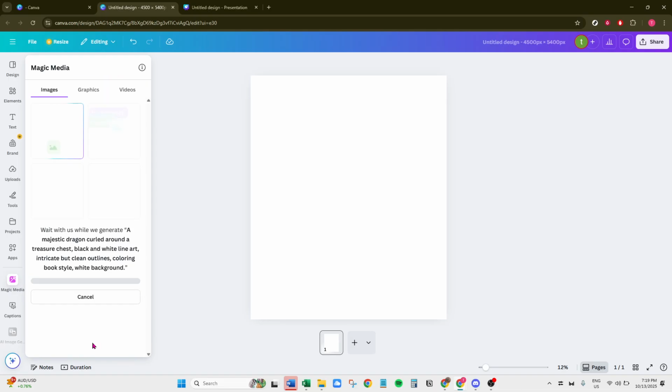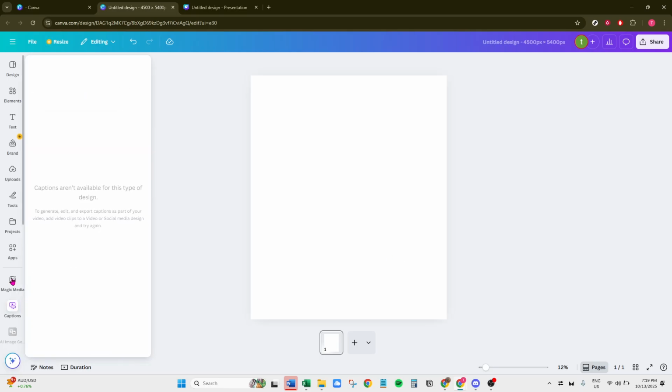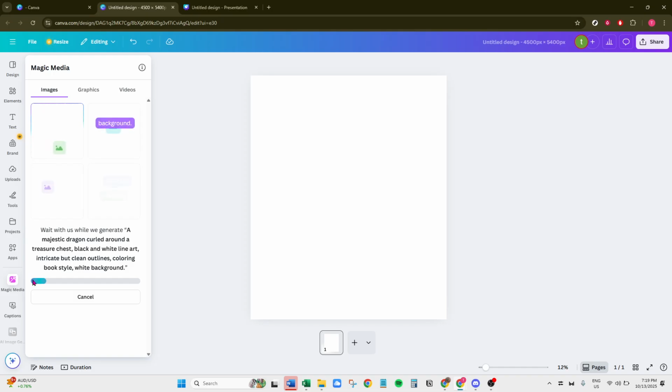Also, don't forget to choose the right style for your images, whether that's something whimsical, realistic, or cartoonish, depending on the theme or subject you have in mind. Once everything is set, click on Generate Image. The AI will create an image based on your input, and you'll see a preview of your newly generated design.